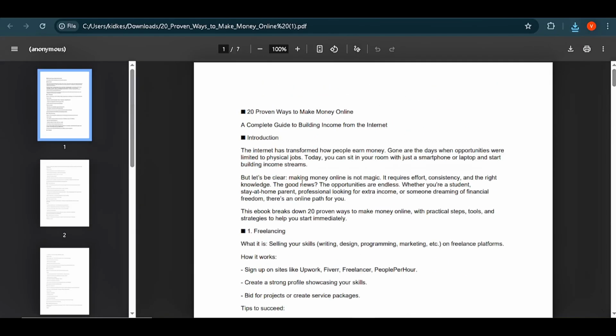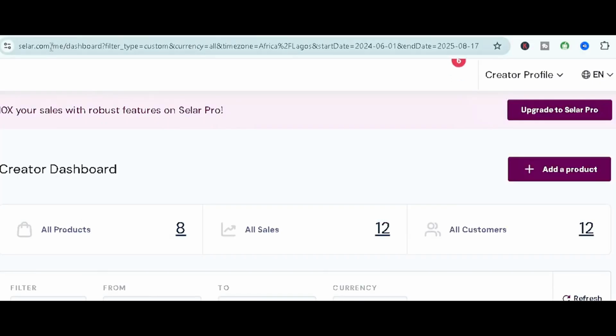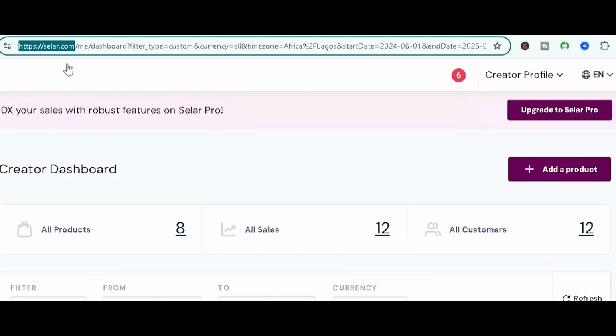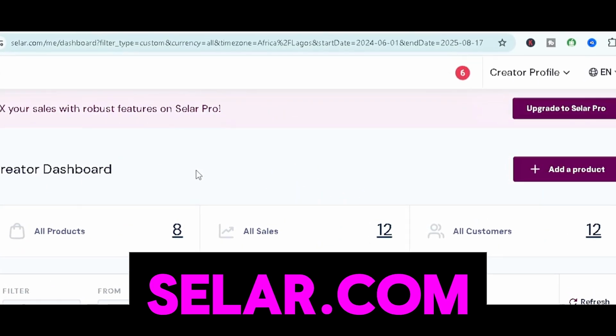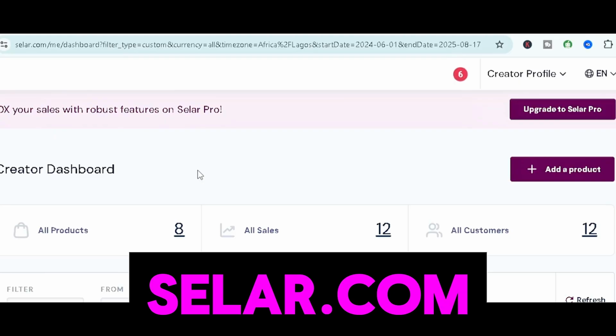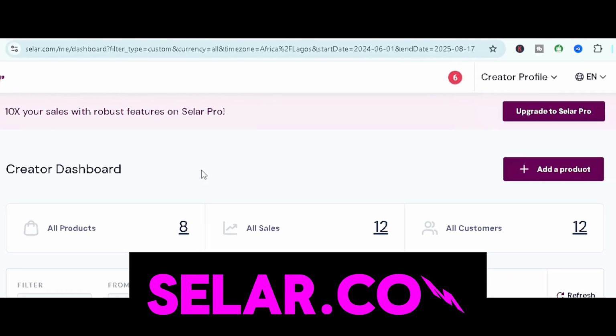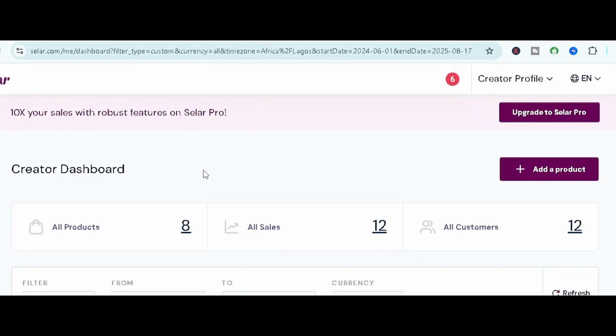The next thing we need to do now is to upload and sell on Selar. So now you want to head to the site selar.com, and in case you're completely new to Selar, Selar is actually an awesome site for selling a whole lot of digital products, and trust me, you wouldn't regret starting with Selar. Now for you to get started, you can check out this video at the top of the screen right now to understand Selar way more.